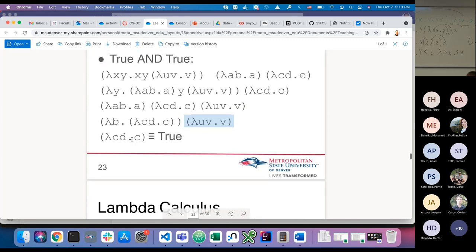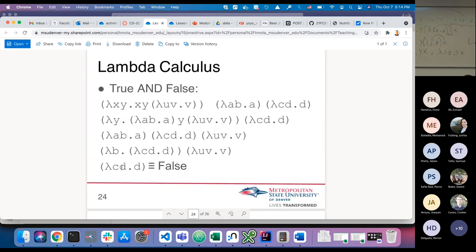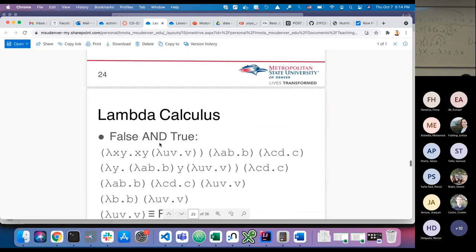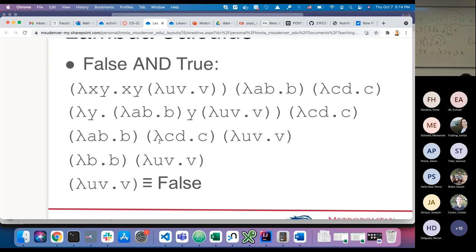Okay, so when the first one appears on the right side, that's true. When the second one appears on the right side, that's false. That's correct. False and true. Remember, this is false because the second one is appearing. This is true because the first one is appearing.